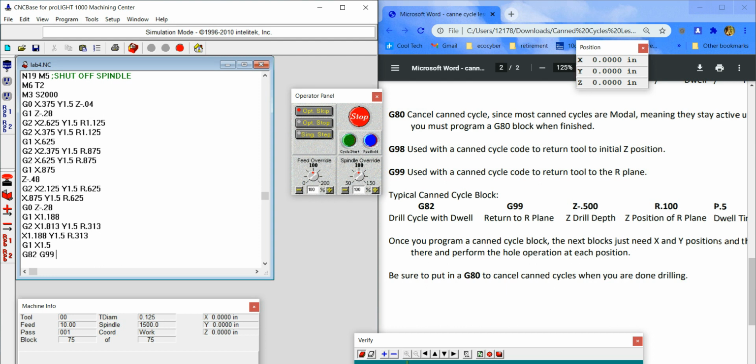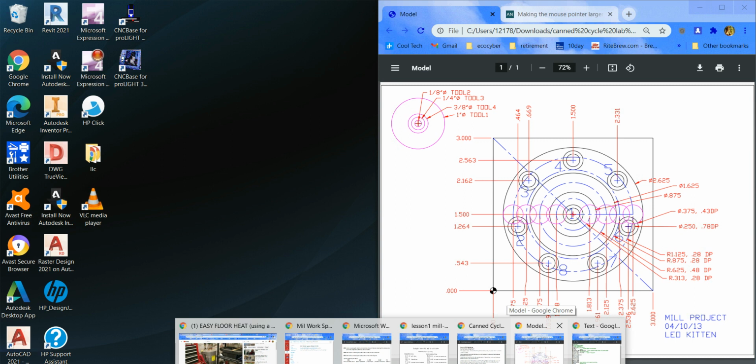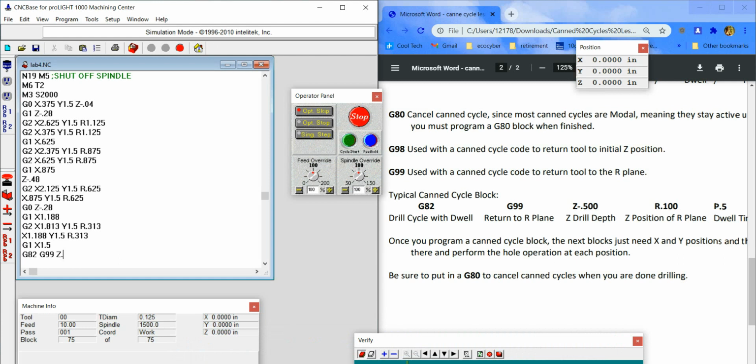It says it's going to go to the R plane. The Z depth, so that'd be a Z of a point. Now I have to look at the darn drawing because I don't remember, unless somebody knows. Okay, so if we look at that, it says the depth of that 375 is 0.43, okay? Saw that down there. So it's negative 0.43. Negative 0.43. It looks like I got 2 decimals going there. That would definitely give me an error. Get rid of one of them.